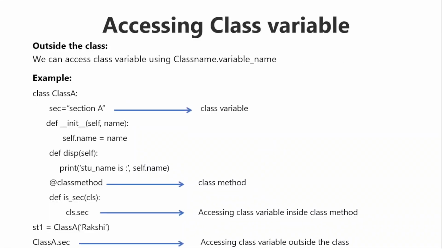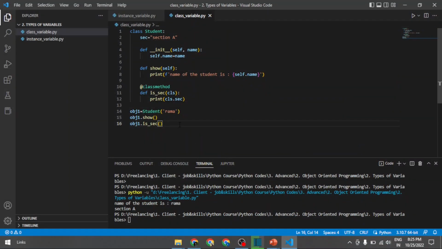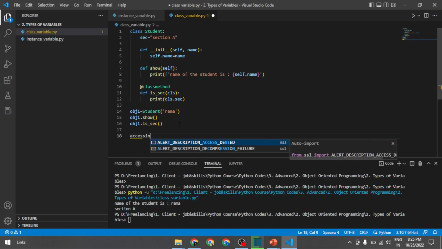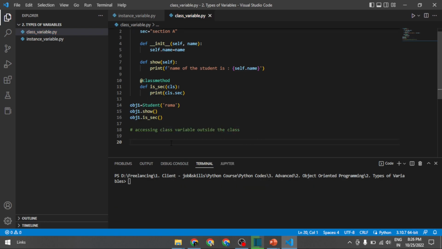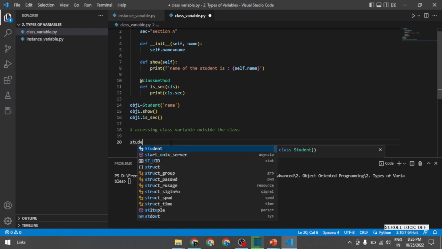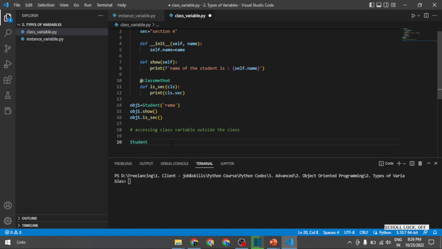Now, accessing a class variable outside the class. Here we can access the class variable outside the class with the help of class name dot variable name. I will just show you accessing the class variable outside the class. We can access it with the help of the class name Student dot the variable name, which is sec. In order to print this, we can make use of a print statement.